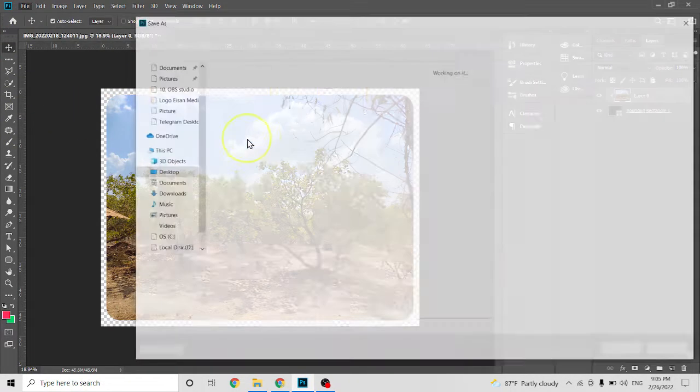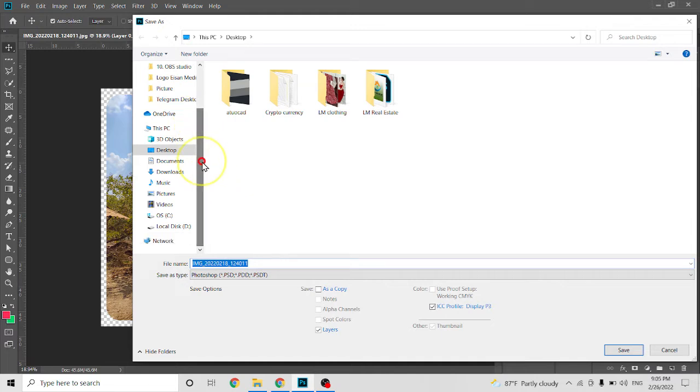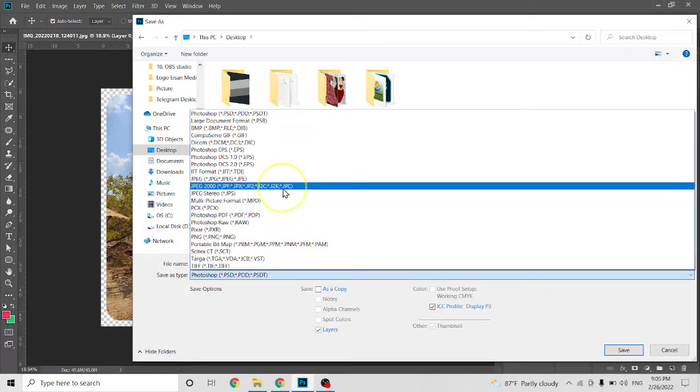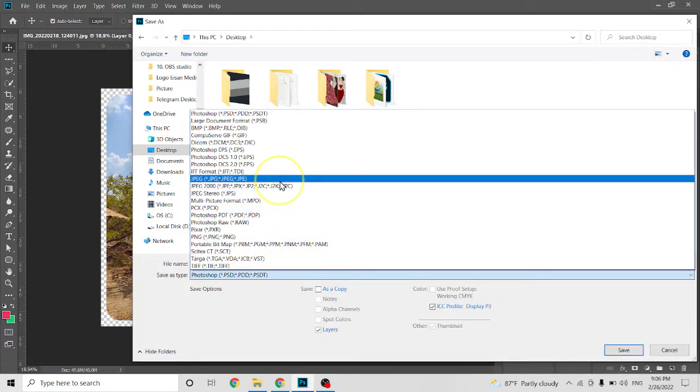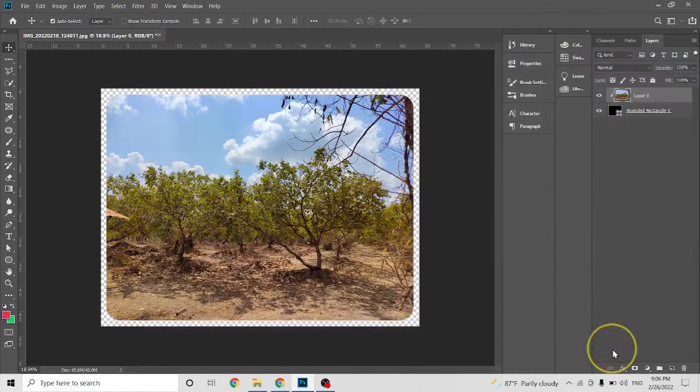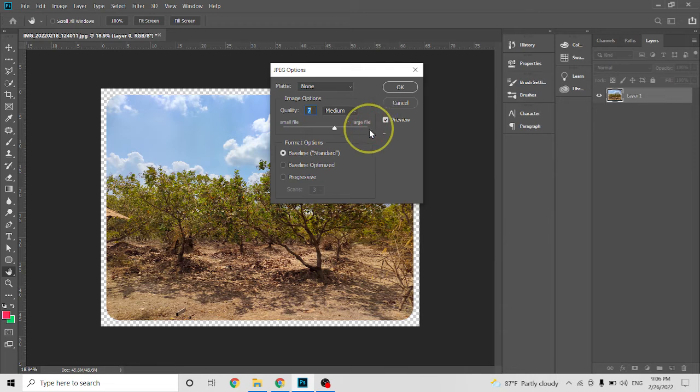Save as, where you want to save. Desktop. The name is example AAA. Do you want to save as PNG or JPEG? I want JPEG. It's a bit larger than PNG. Okay, you want a large file. Okay.